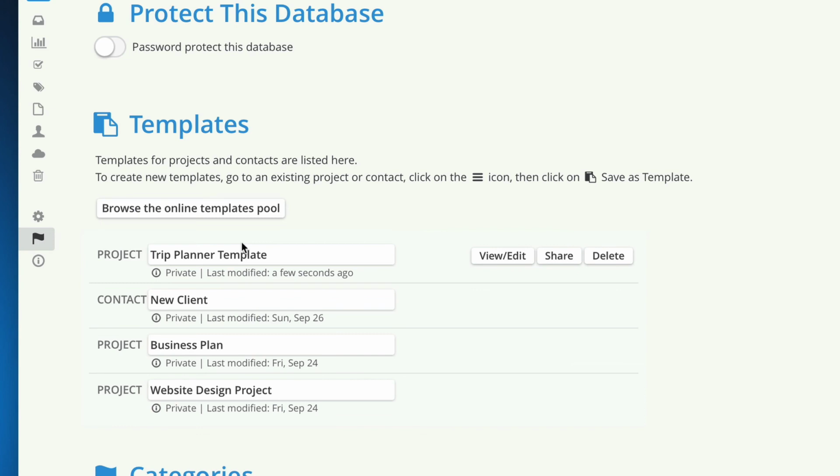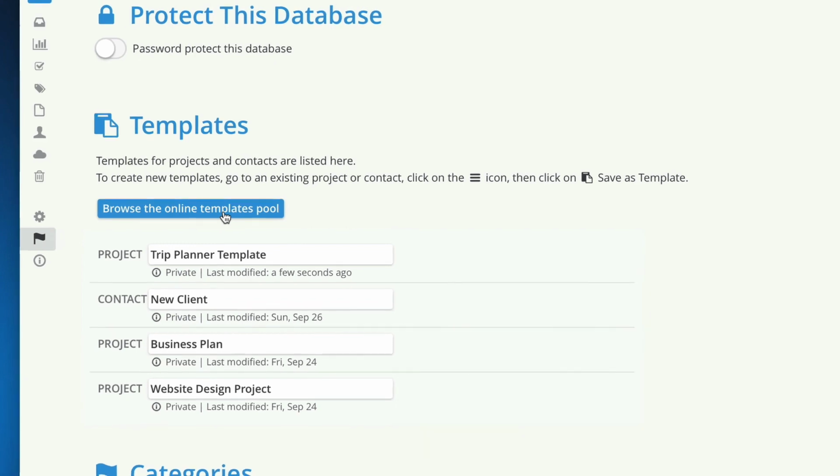In addition, we also offer a growing pool of templates for you to download. You can access the pool right here.